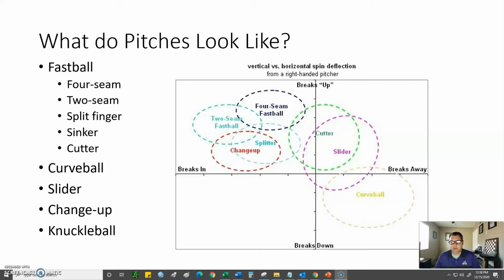What's going on, everyone? Dr. Mike here. Today we are finishing up with our pitch sequencing and then also looking at what these pitches actually do and what they really look like as shown from some Major League Pitcher examples here.